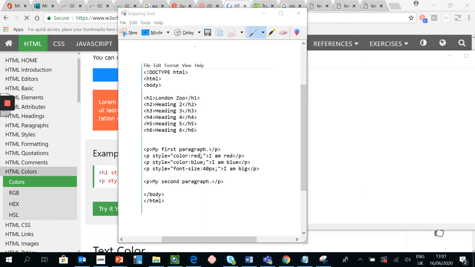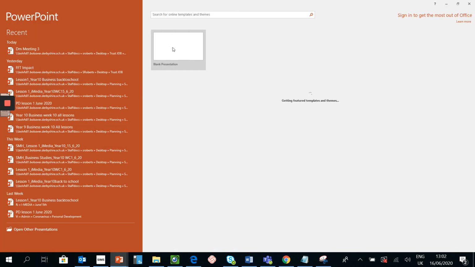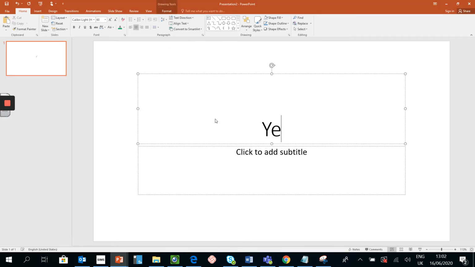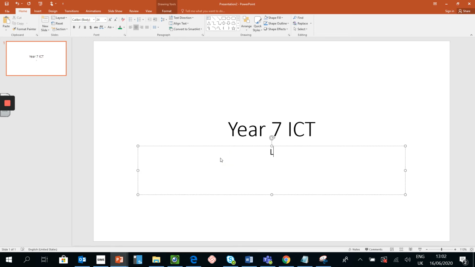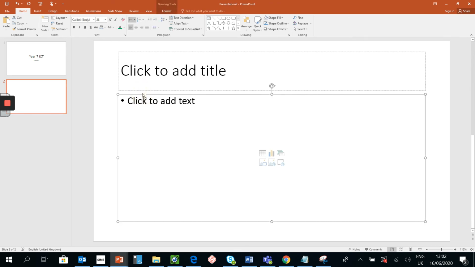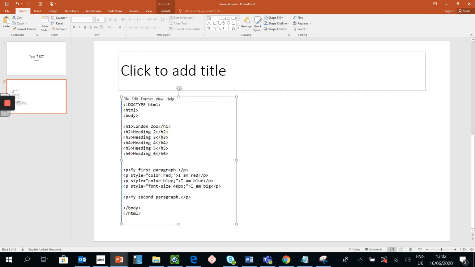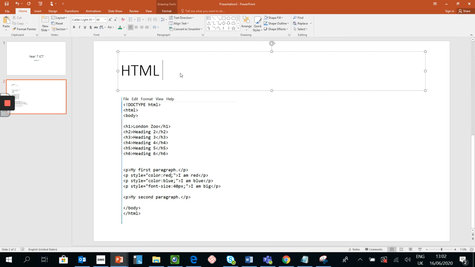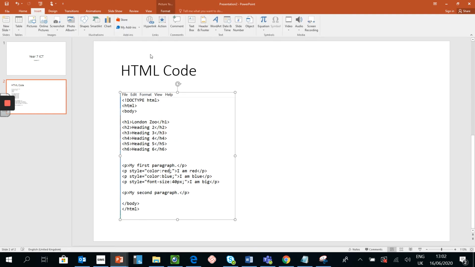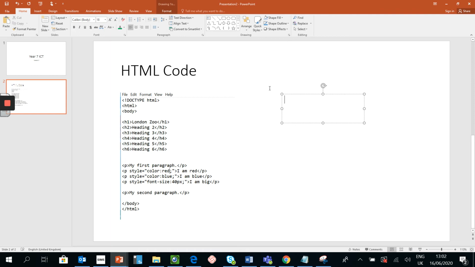You can do this on Word or on PowerPoint. There was a PowerPoint that I'd open. It's running a bit slow, but year 7 ICT, and you can call this lesson 2. Now, once you've done that, I'm just going to paste this code in, and this is HTML code. Now, what I expect from you is you can insert a text box here, and I'd like you to explain what this code does.